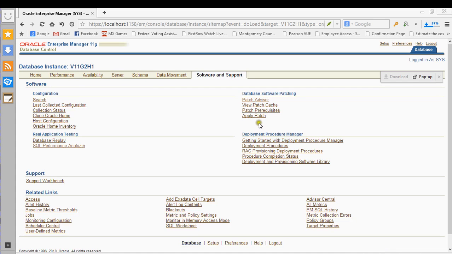So pretty much this is just a rundown of what Oracle Enterprise Manager 11g is all about.